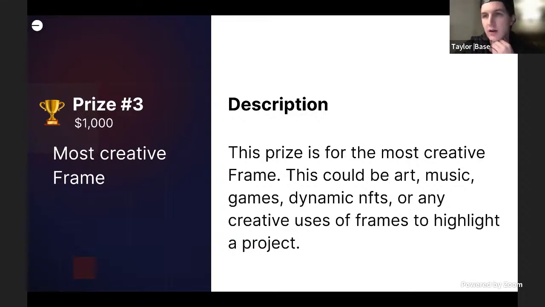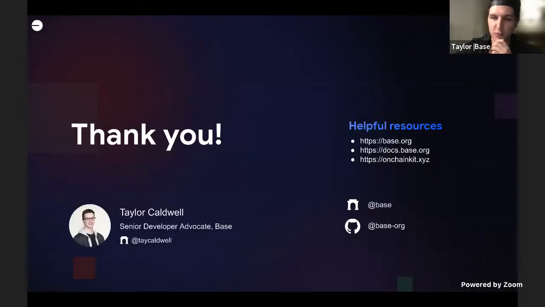And then finally, our third prize is a $1,000 prize for just the most creative frame. So we want to leave this one a little open-ended. If you want to create any frames around art, music, games, dynamic NFTs, it's really pretty open-ended. So we just want to encourage everyone to get creative with this one. And that's pretty much it.